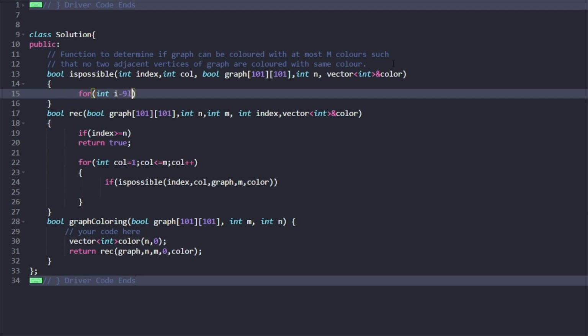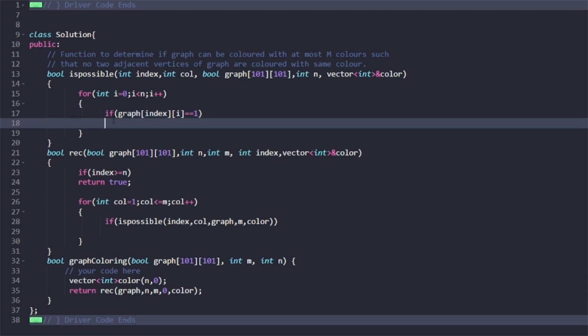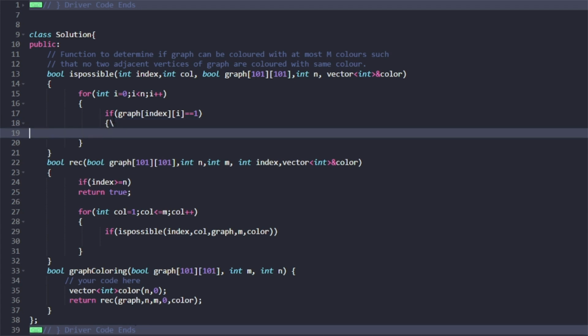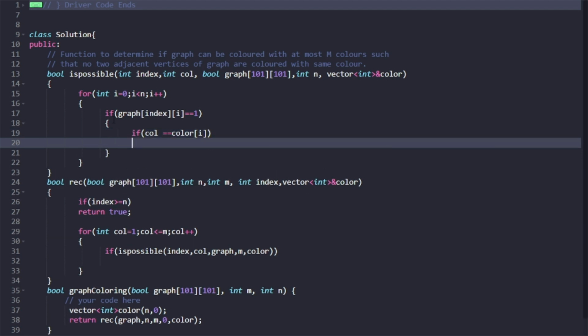So i starts from 0, i is less than n, then i plus plus. If the graph of index i is equal to 1, that means the current node is connected with this particular ith node. So if it is connected, I need to check the color. If the color that I have currently chosen is equal to the color of the ith node, in that case I'll simply need to return a 0.